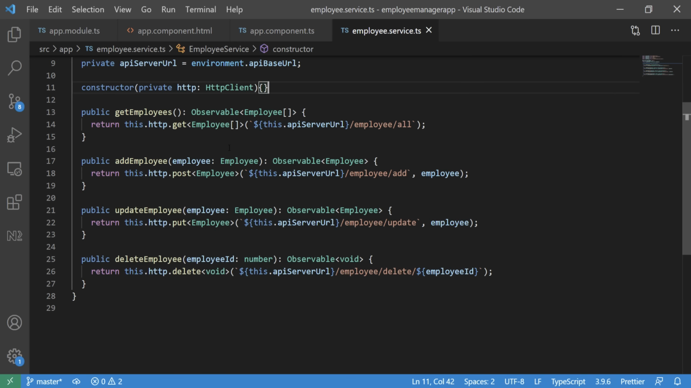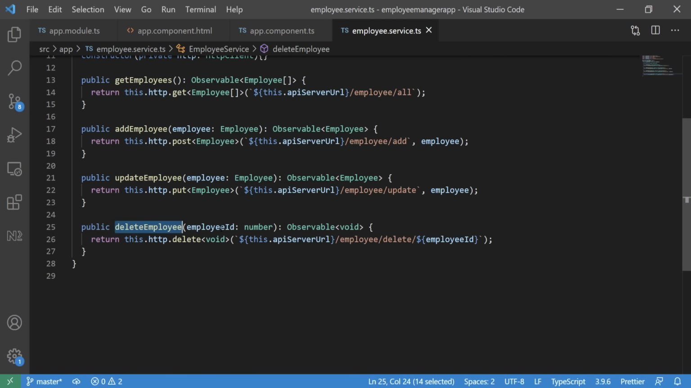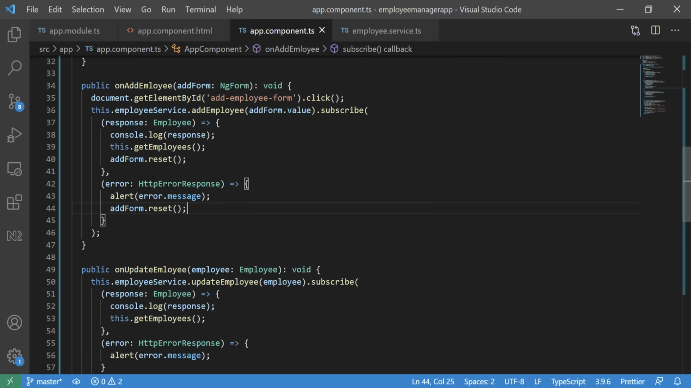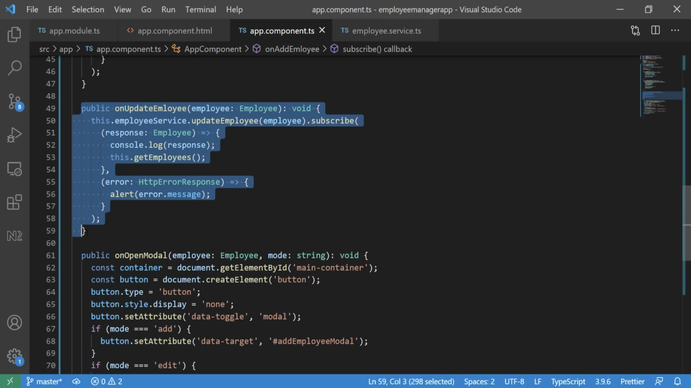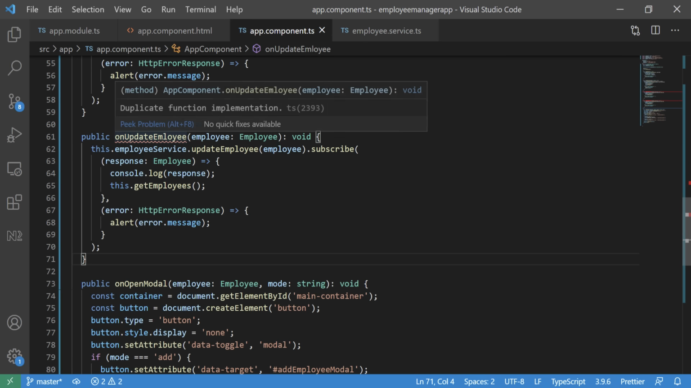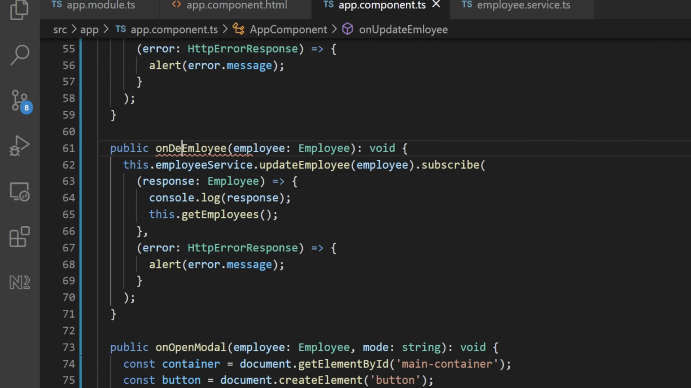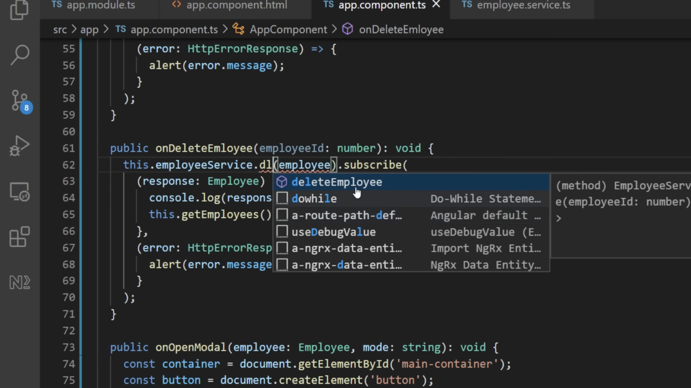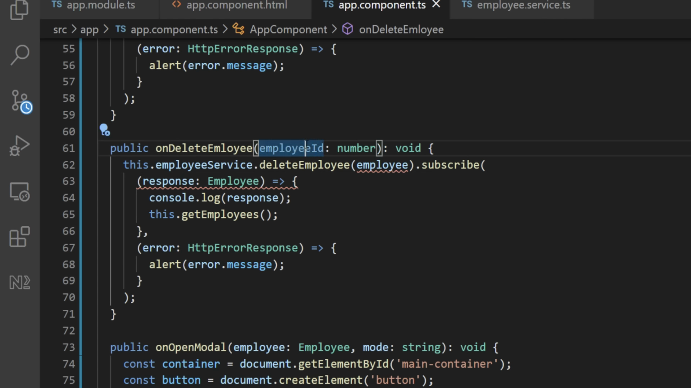So let's go back to the service. So here's the delete. So we need the employee ID, which is gonna be a number. So let's go back here. What we can do, I'm just gonna go down here and then copy this again and paste it down. And I'm gonna change this to onDeleteEmployee. So we're gonna take the employee ID, and that's gonna be a number. The return type is still void, and here we're gonna call the deleteEmployee from the service and pass in the employee ID.